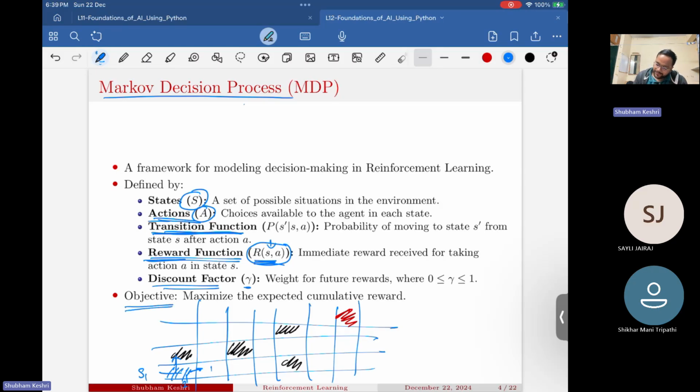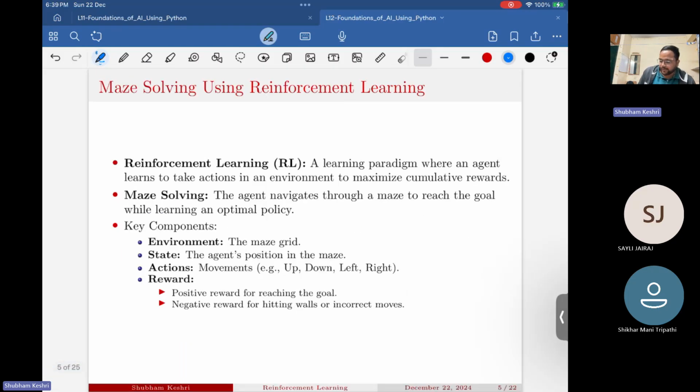Okay. What is the objective? Our objective is to maximize the expected cumulative reward. So over here we are saying at each action from a state you will get a reward, and you are trying to maximize the cumulative reward, expected cumulative reward. Okay. Now we'll see how we are solving this using a maze problem. Okay.